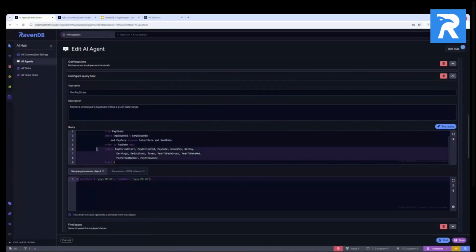By the way, we'll talk about this in a bit. But now I have the employee ID, then the start date and the end date are being controlled by the model. We actually tell it what is the structure that we want the dates as.